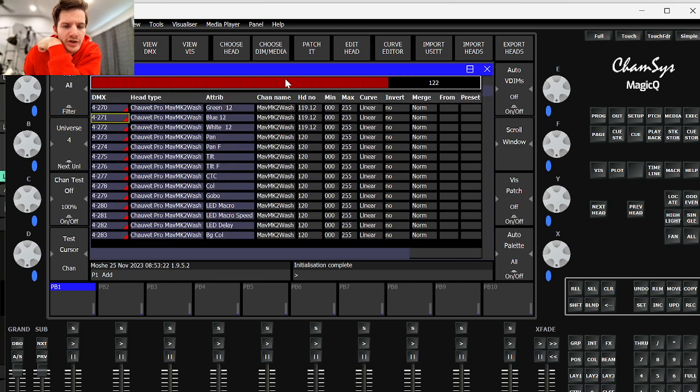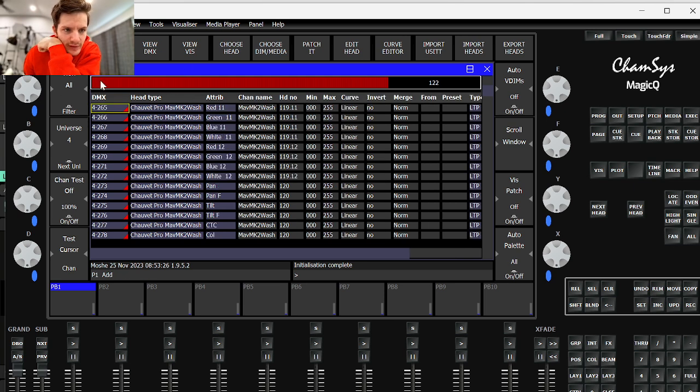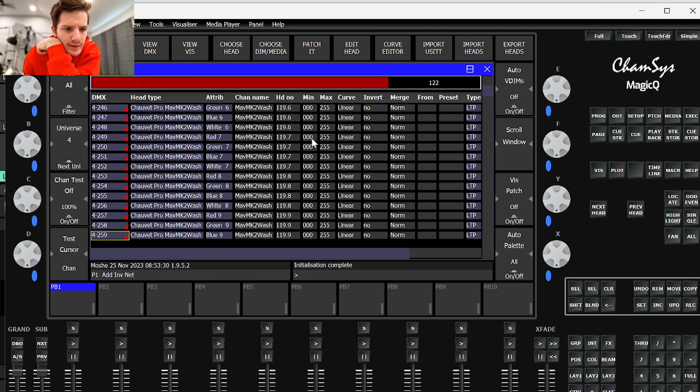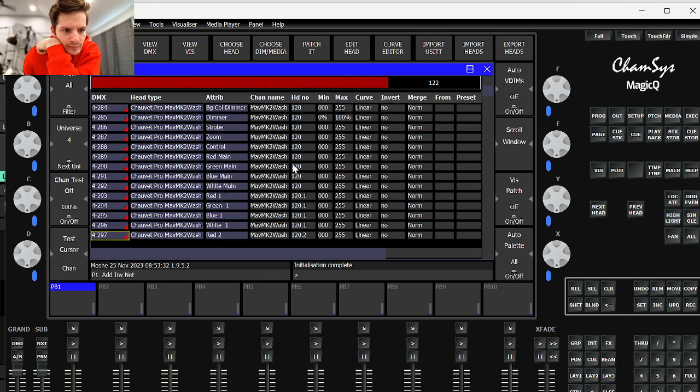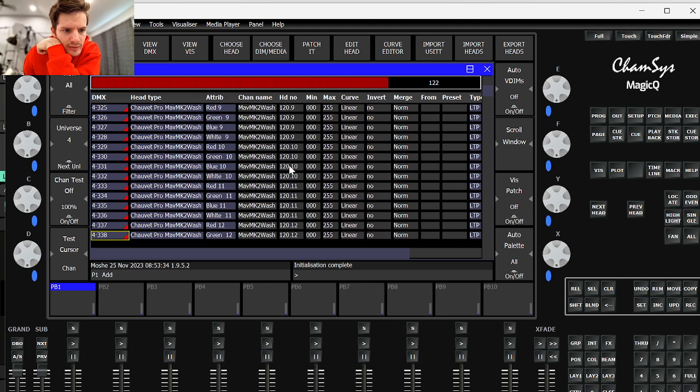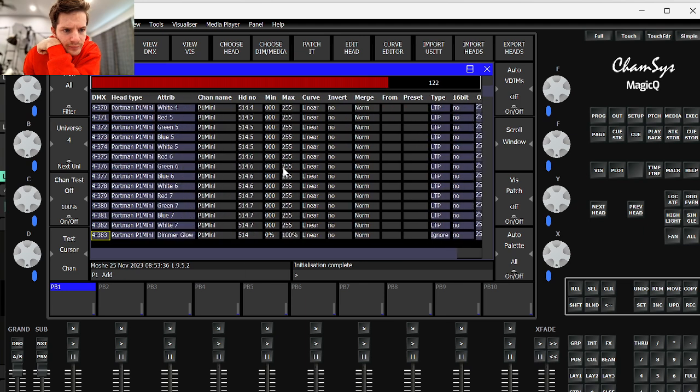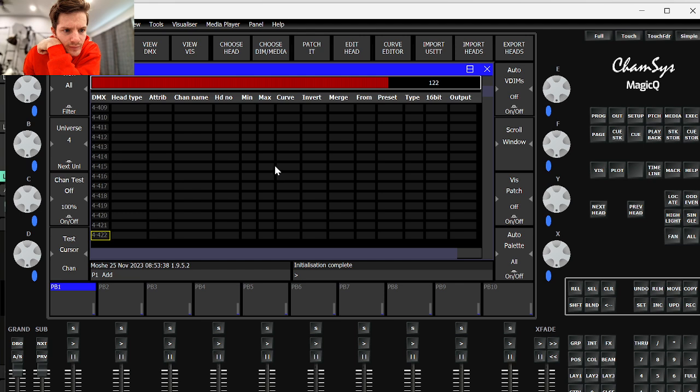I like this new update where it shows you how full your universe is. It's kind of like Vectorworks, how they do that. I wonder if they do conflicts as well, like Vectorworks does it. Okay, let me go to universe 5.